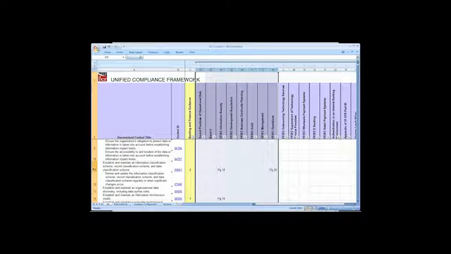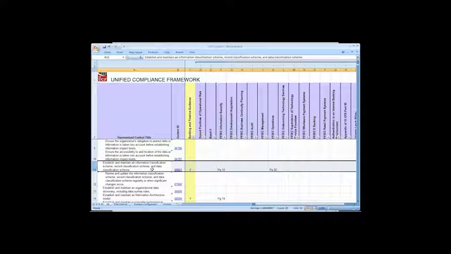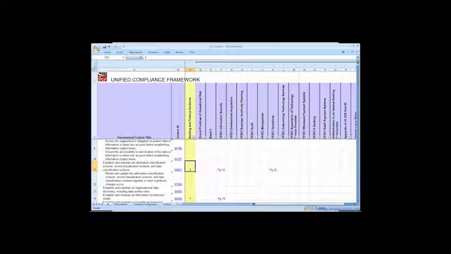So for a given row, if we look at establish and maintain information classification scheme, control ID 00601, for banking and finance, there are 2 references, and it's in FFIEC information security on page 12 and on page 22 of FFIEC operations.